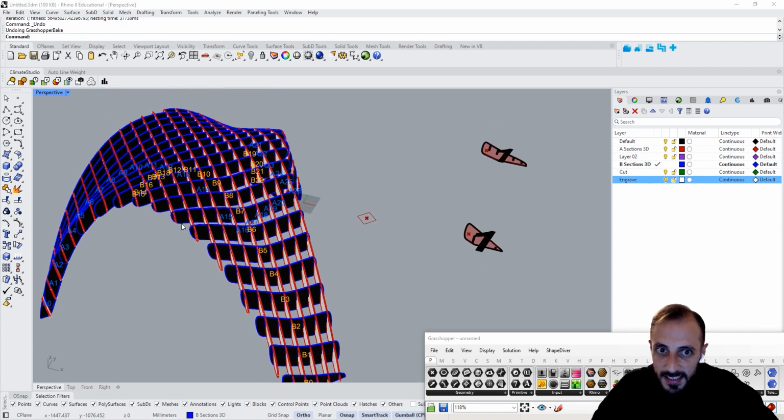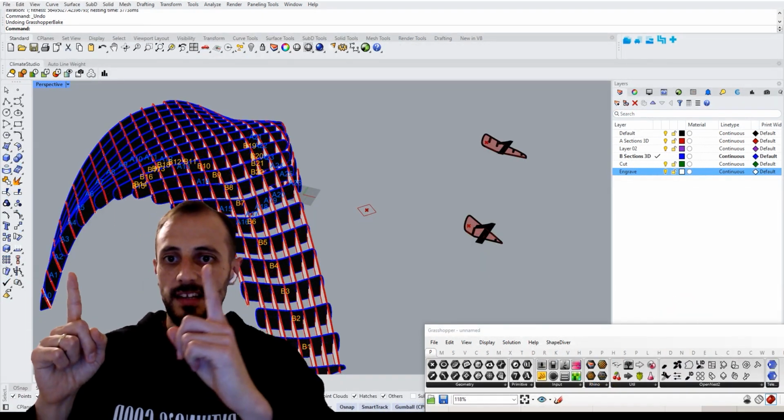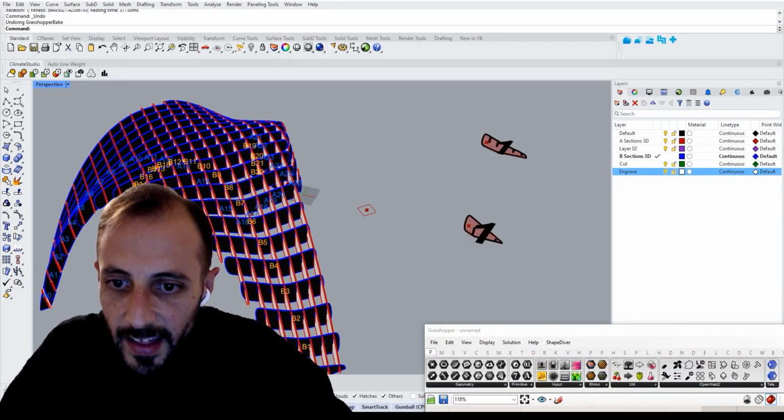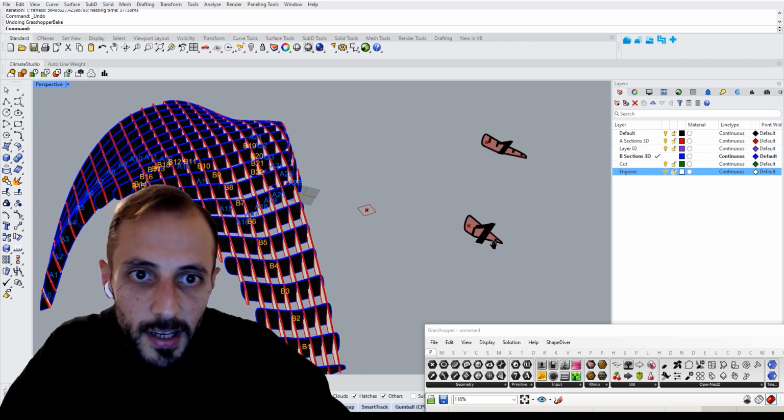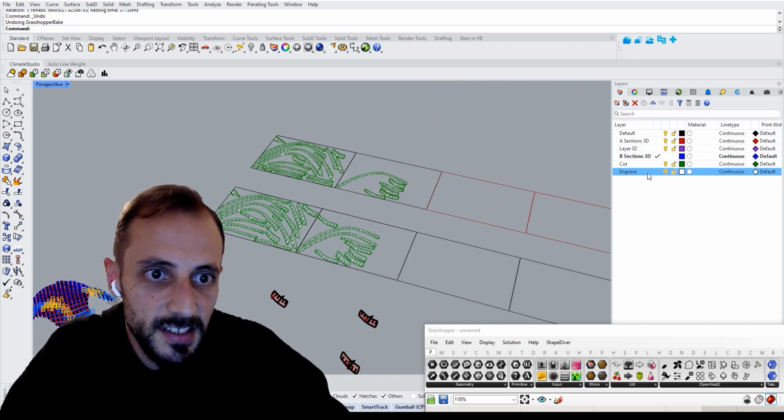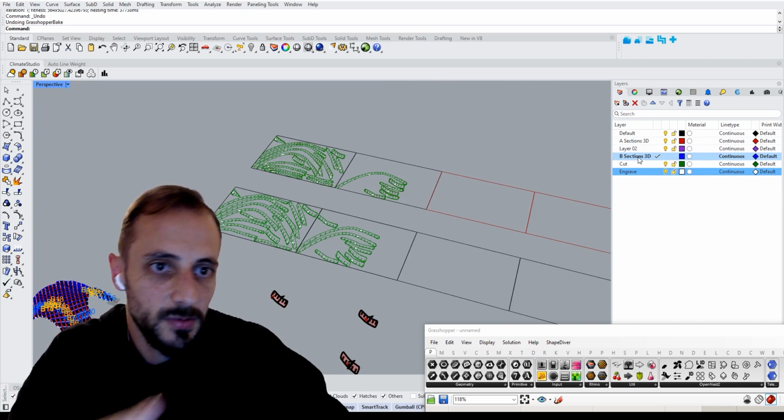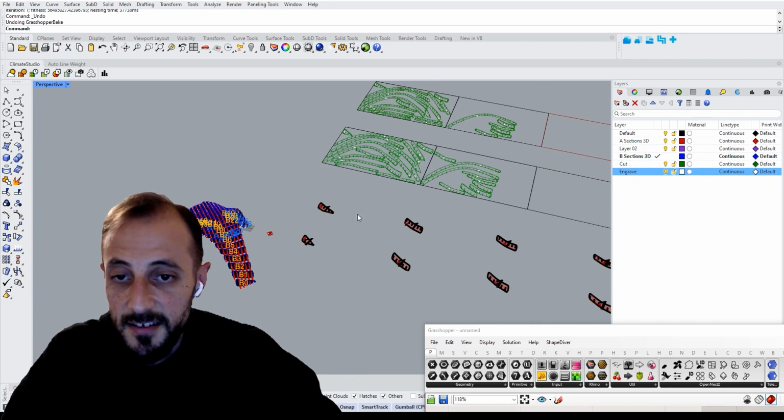So this is how we create. Maybe I can switch back to this. This is how we create this waffle structure, and then this is how we also add the pieces. We cut all these things with these layers, etc.